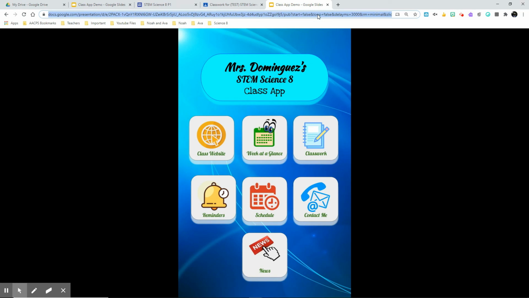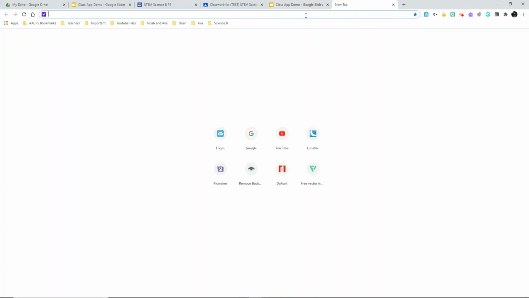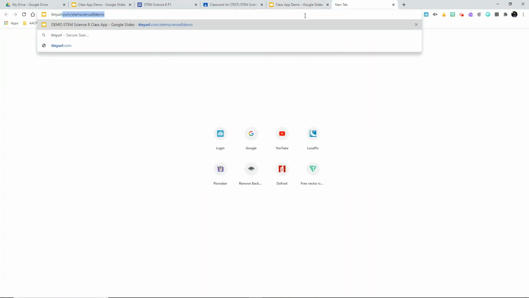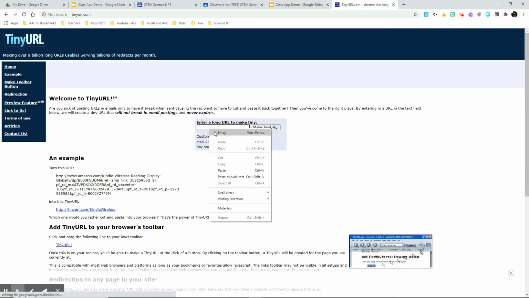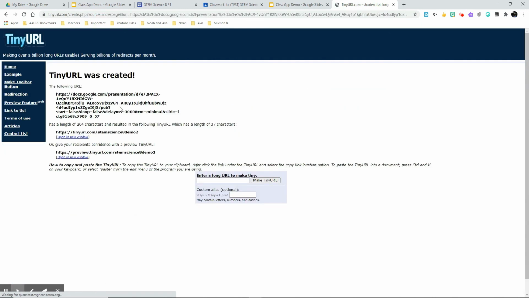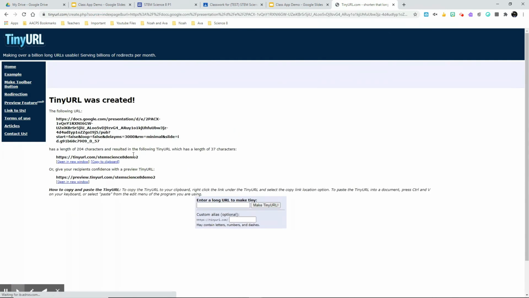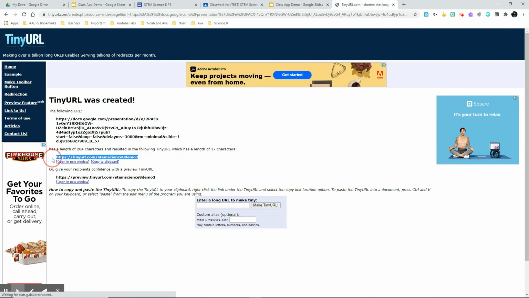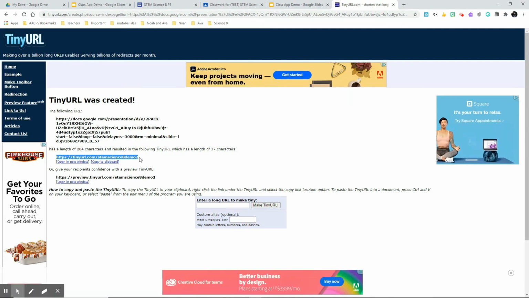So what you do is copy the link, and then you go to tinyurl.com, paste your very long link here, and then you can custom name it. If the custom name is already taken, it will tell you, but if it's not, then you're good to go. So you are going to click make TinyURL, and so this is now the new short URL that you can give to your students. So it's a lot simpler and a lot easier to remember as well.